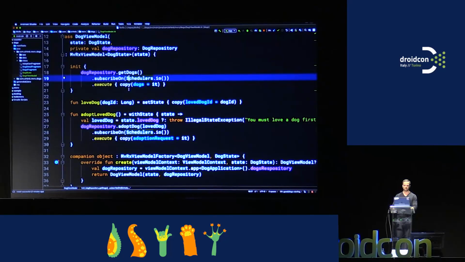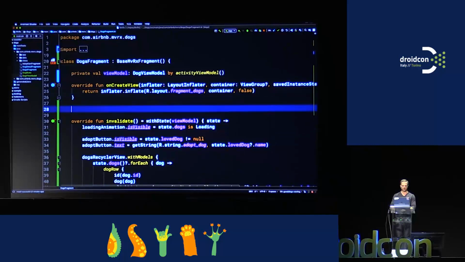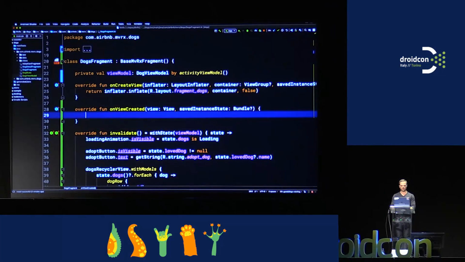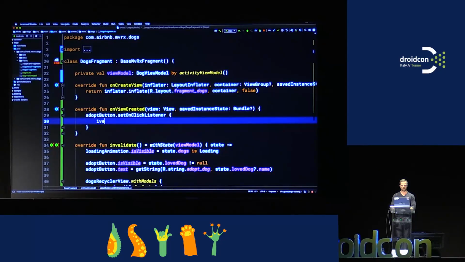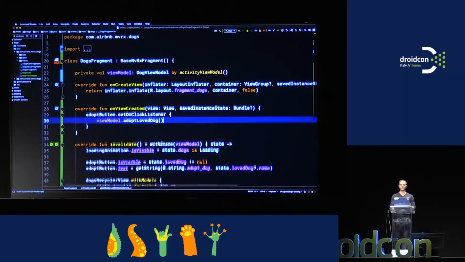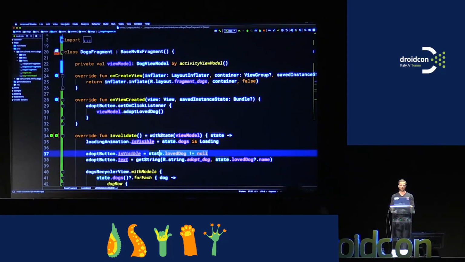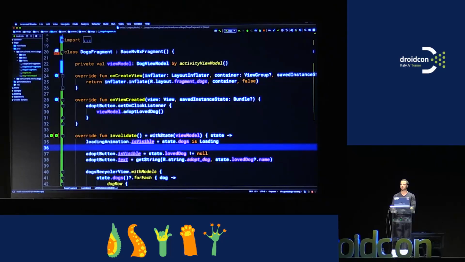Now we need to trigger this from our dog fragment. So we're going to say in onViewCreated, adoptButton.setOnClickListener, viewModel.adoptLovedDog. And again, this should be fine and safe to do because we're hiding that button if that lovedDog is null. So this should be pretty good.